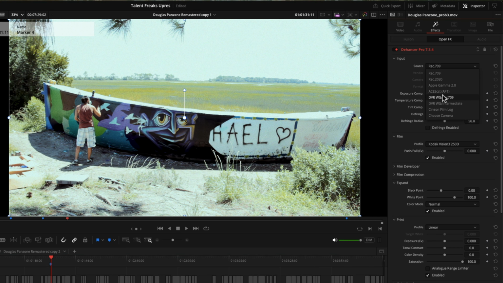And these are all the other selections that we're gonna do. Since this is not log or raw footage, I'm not gonna use this, but later I'll show you how to use Dehancer Pro on log footage. So right now, Rec 709 will do. So all this comes with the input. I'm not gonna touch it since the source file has already been graded and everything else. So let's jump into the stock film.